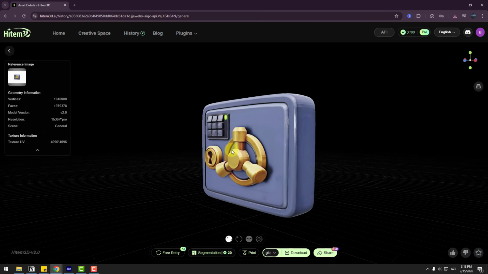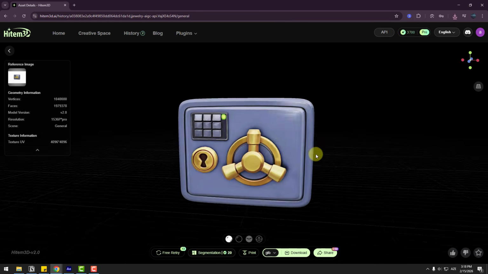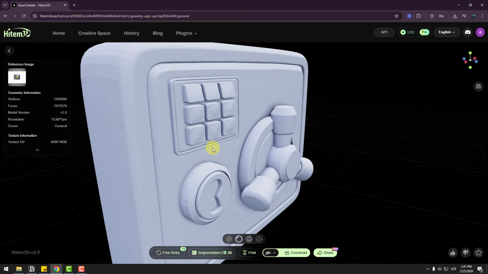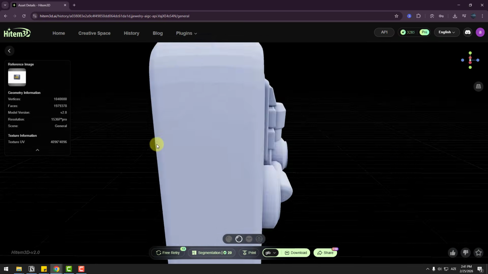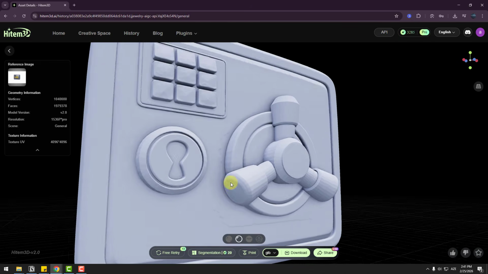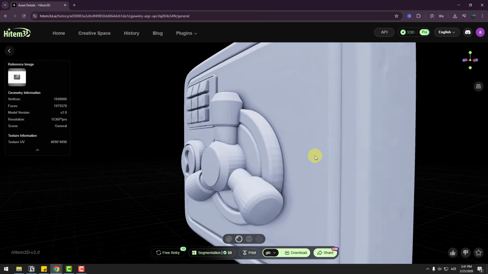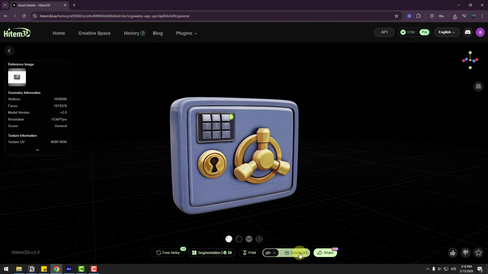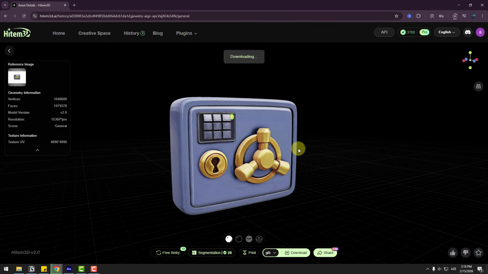Also the second part of the model, and let's check it. Okay, that's good. Again, to see details, just click white diffuse, and let's zoom in to see details. Okay, these buttons and this lock and wheel. Perfect. And again, let's choose GLB and get this model on our computer.